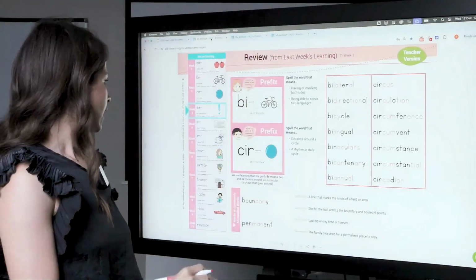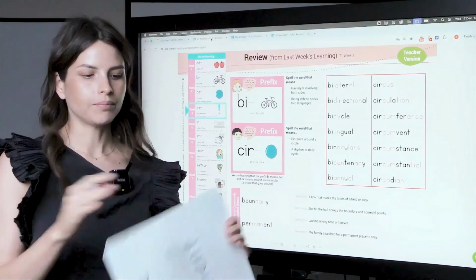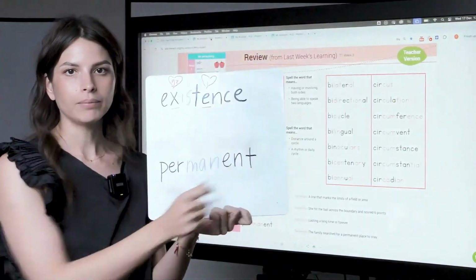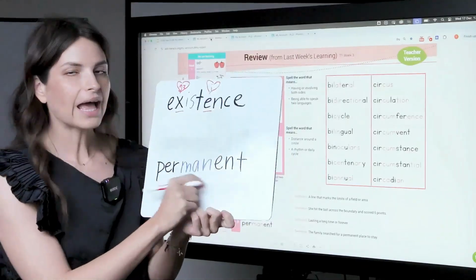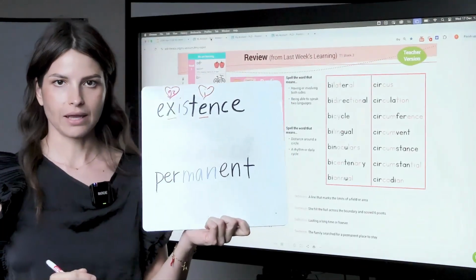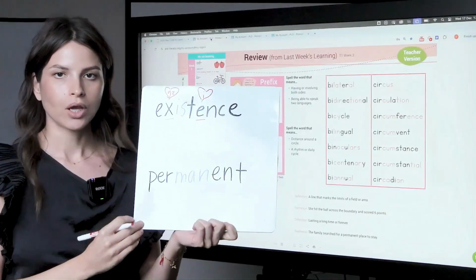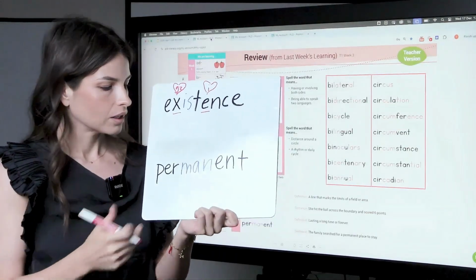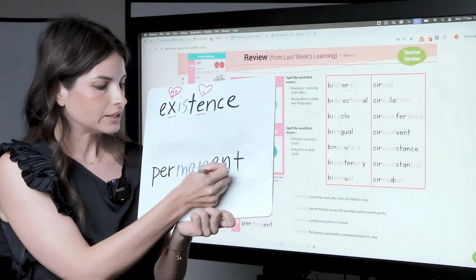Let's also have a look at the next word. We're going to read this one down the bottom together. Permanent. This word as well has some unstressed vowel sounds that make it tricky to spell. When we say permanent in our reading voice, these vowels are hard to hear.